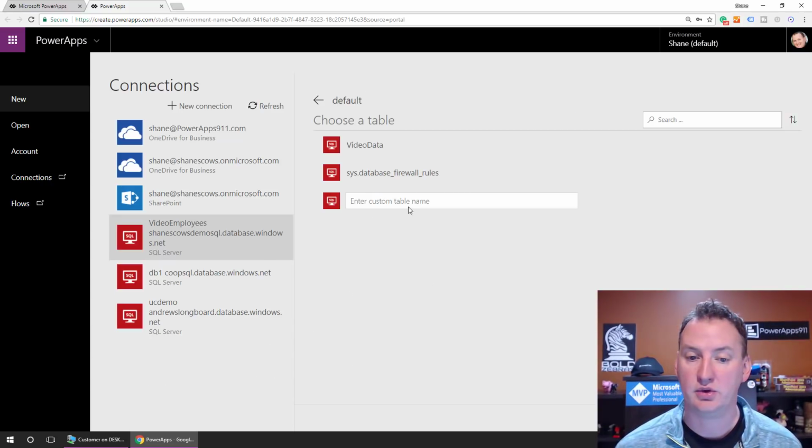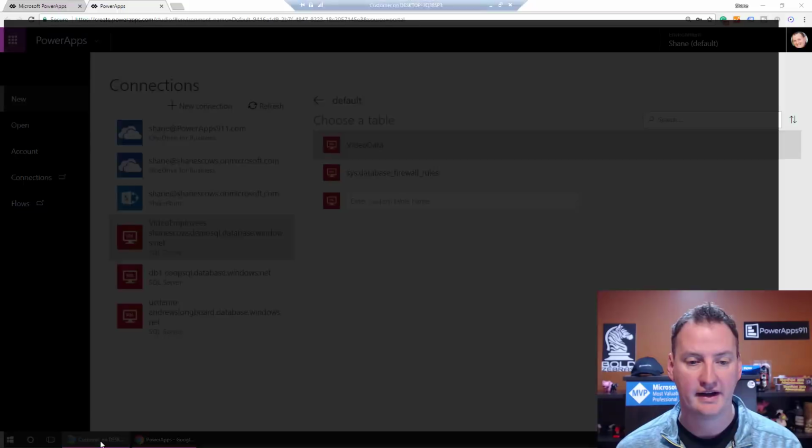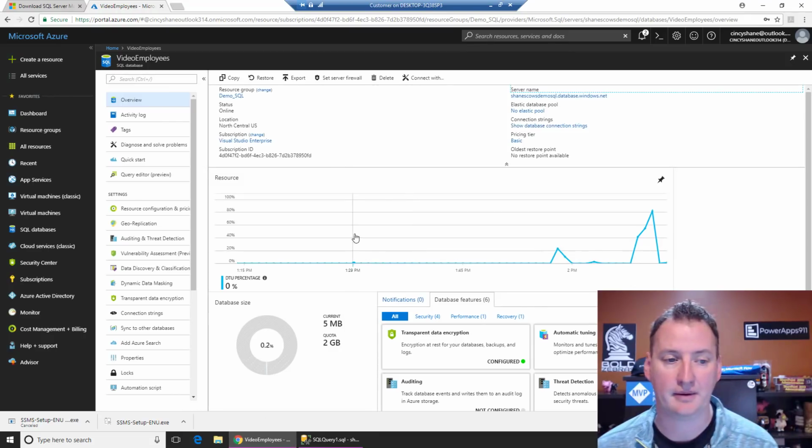And so then now it says, which table do you want? And so we're going to choose our video data table. Now, before we hit connect there though, let's switch back over here for 1 second. If you forget your password, right, there's a good chance you will. I do it all the time.